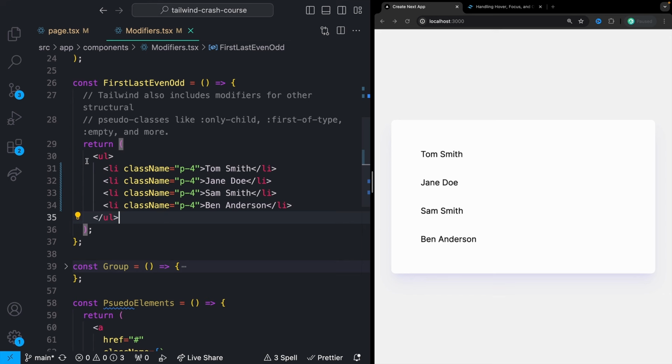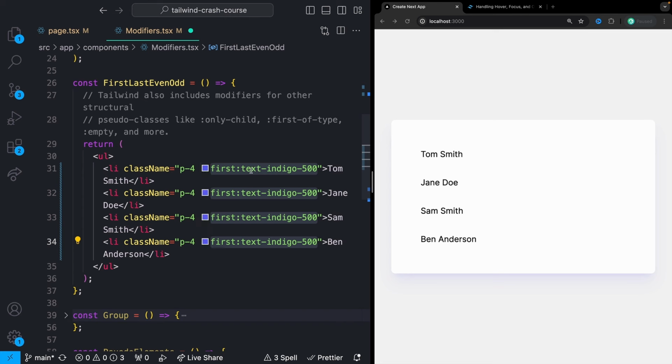So I have an unordered list here, just with a number of list items in it. And maybe for every first one, I want to add the text of indigo 500. I'll just add first, which is going to give us a normal kind of first selector. And we'll say that we want the text to be indigo 500. If I save that, now only the first one is this indigo color.